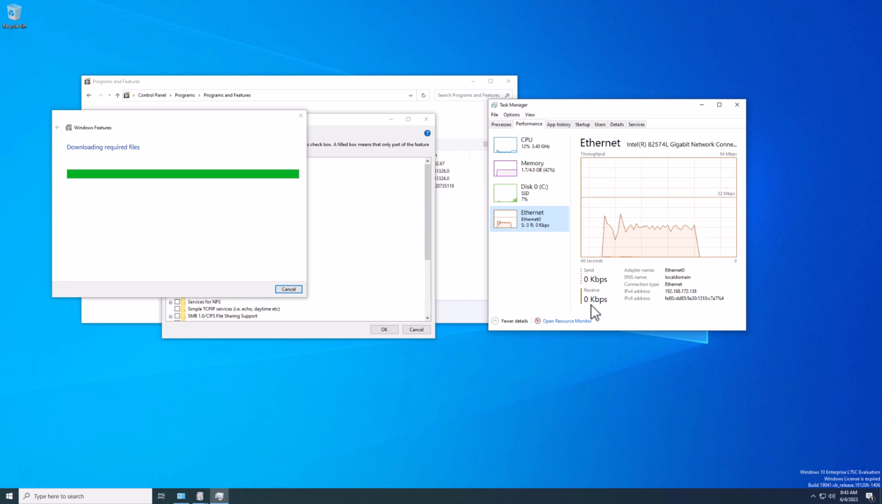This method is compatible with every version of Windows. Every version of Windows, Windows 10 and up, is compatible. It doesn't care if the edition is Home, Pro, Enterprise. It doesn't care. It always works. So Windows completed the requested changes.